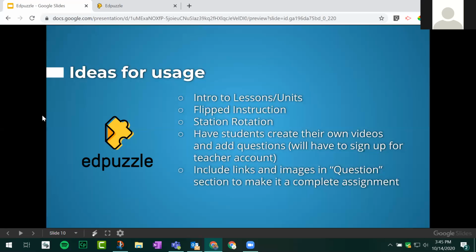It's another nice thing for station rotations. You could have a station rotation set up for an Edpuzzle video that teaches students how to use some equipment, or gets them ready for the steps of doing an experiment. You can have your own students create their own videos. They don't have to set up a teacher account, but it's a fun activity. You can also include links and images in the questions section to make it a whole complete assignment, almost like a hyperdoc inside of an Edpuzzle video.